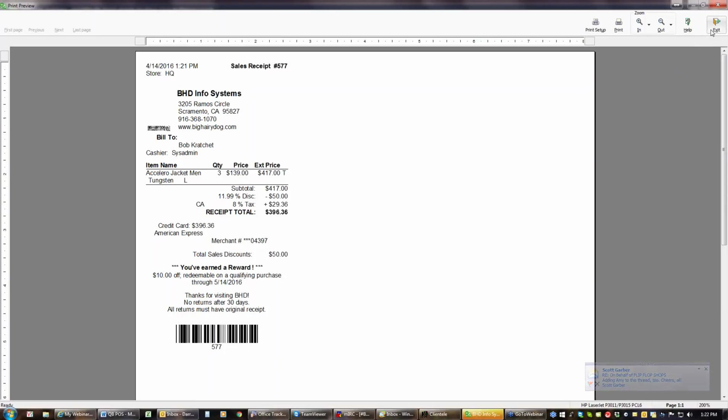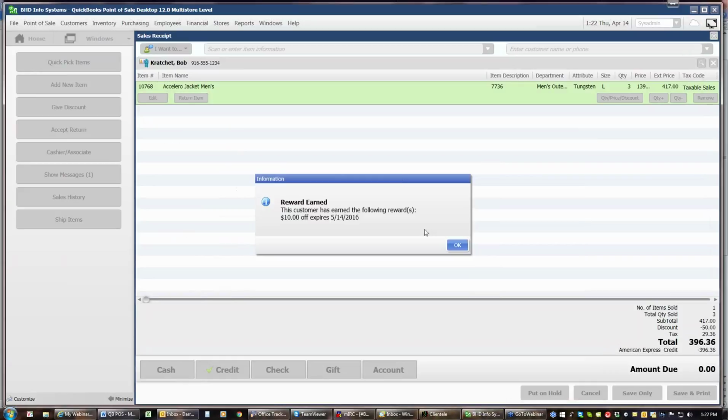All right. So when we say exit out of here, it's going to let the cashier know that he's earned a reward. And because we have a 30-day return policy, we've set up the rewards to not be valid during that 30 days. Oh, okay. Or actually, this one is valid. I lied. This one is valid. This one expires in a month. We set them up to be good for a month.